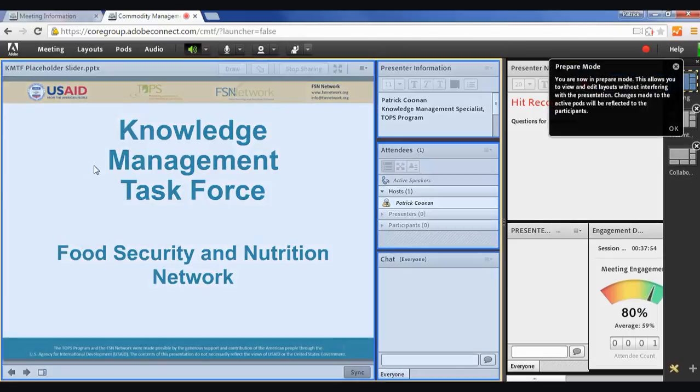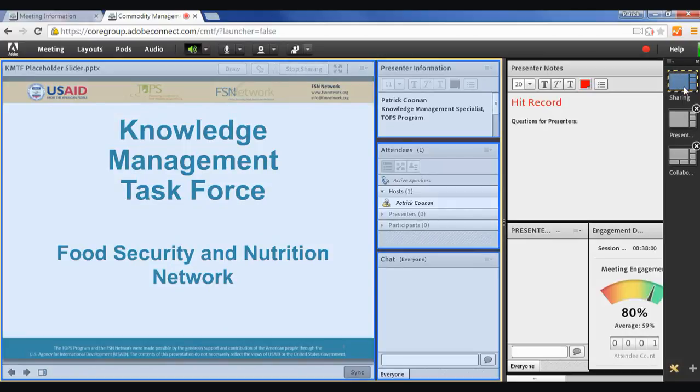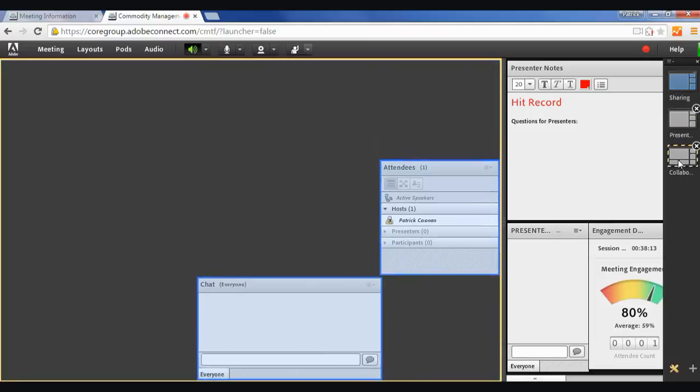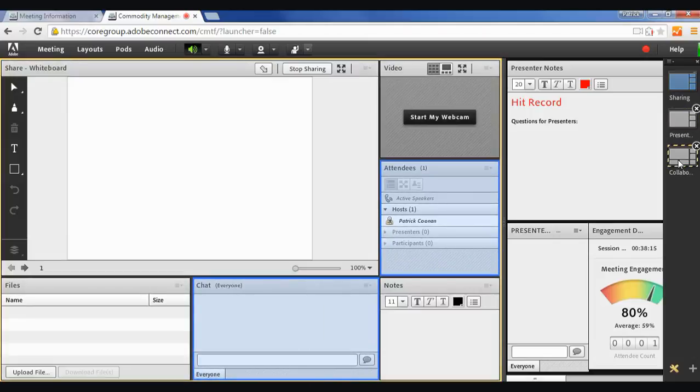So you'll see that when I click on Switch to Prepare Mode, first of all, this goes light blue. And over here in the corner, my layout that is active is in light blue. And I have this yellow dotted line that goes around whatever layout I'm viewing. So I can actually flip around here, and you notice that the yellow line moves because I'm looking at other windows, but all your participants are going to see this light blue layout. So they're going to continue to see that first sharing layout with your placeholder slide.